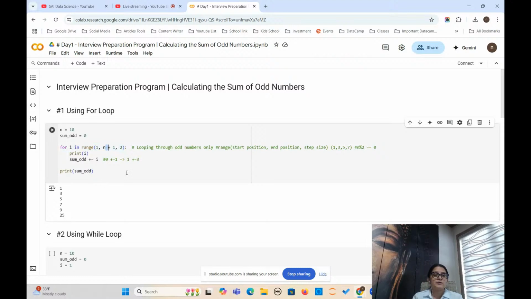Okay. Why am I doing this n plus 1? Because I want to pick up every odd number in the range of 1 to 10, and the 2 is your step size. It will skip every alternate element. So here, look at this, it will loop only through the odd numbers. I have written the parameters we are using here: start position, end position, and this is the step size.